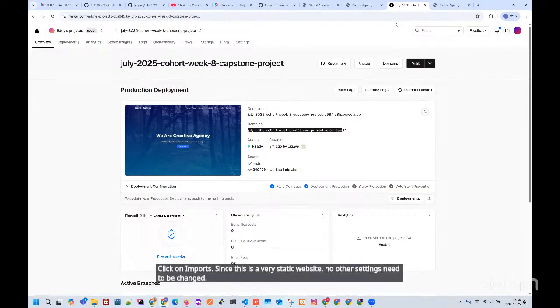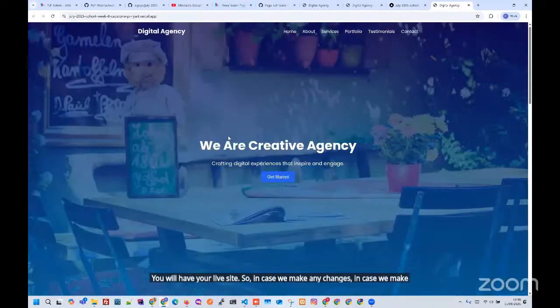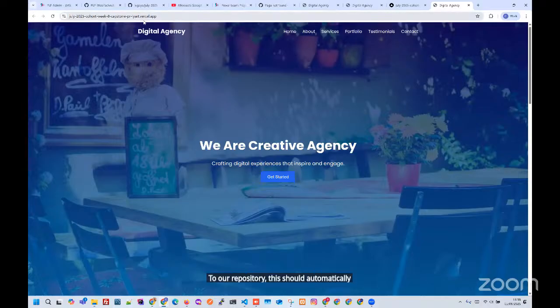Just click on the deploy button. It should take a few seconds and you will have your live site. So in case we make any changes to our repository, this should automatically reflect.